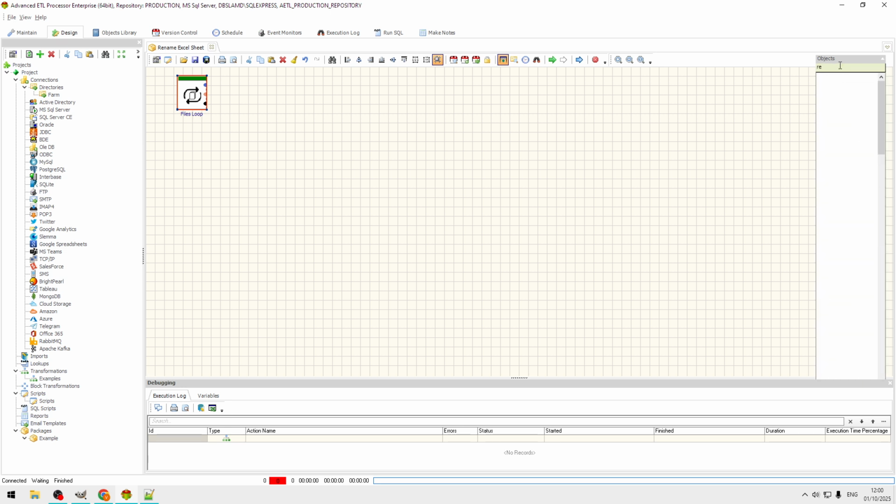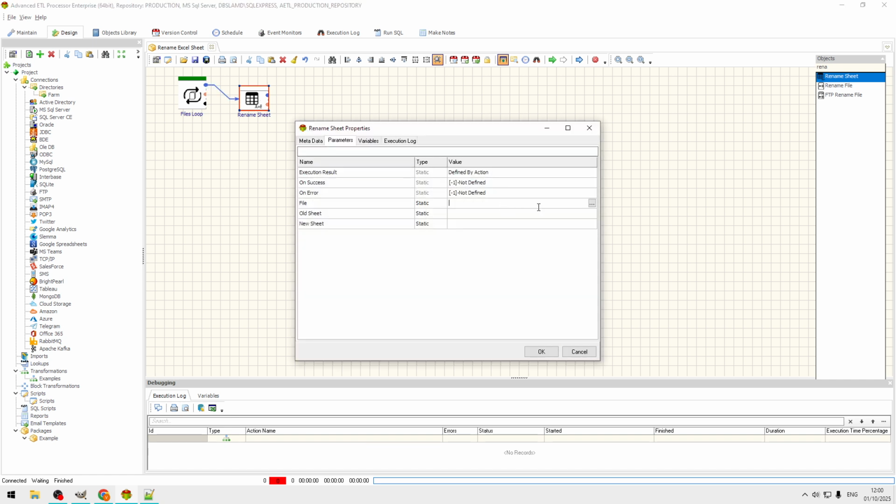Next step is to add rename sheet workflow action, setting file name, and we need to set old sheet name is bananas. Bananas, and change it.